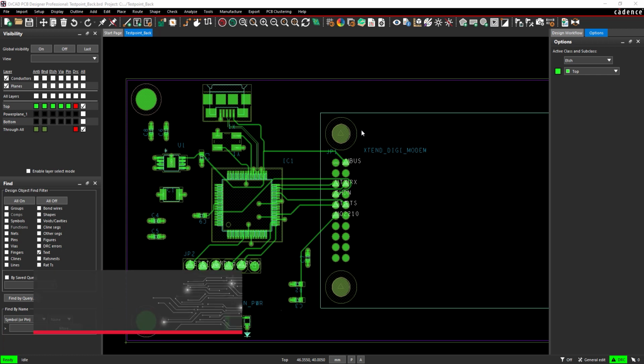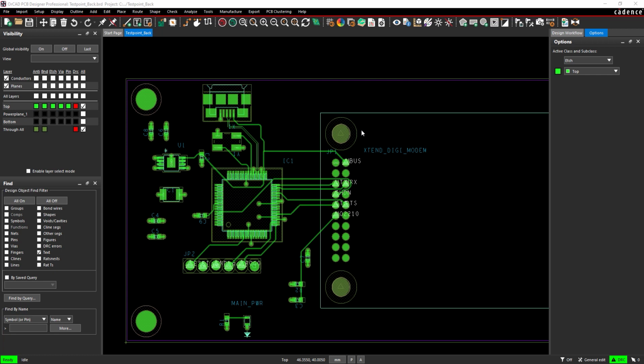This video is going to show how to quickly generate schematic test points based on the PCB layout with the Test Point Back Annotation app in OrCAD Capture. Open the provided design, testpointback.brd, in OrCAD PCB Designer Professional.